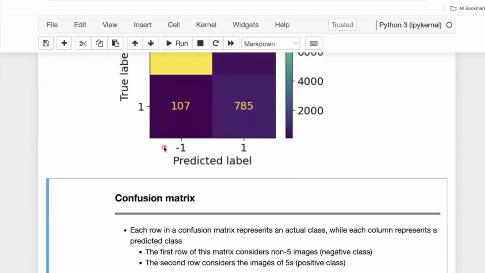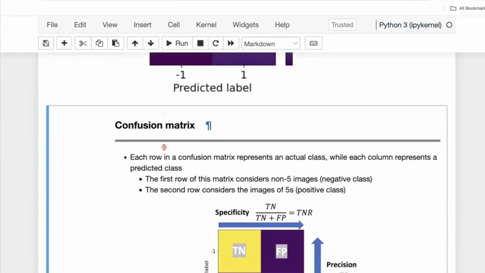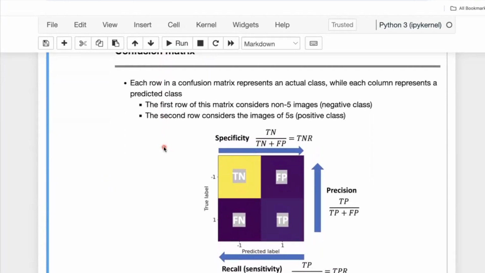So the next thing that we're going to discuss in the second part of this lecture is what type of scores or metrics we can actually extract from this confusion matrix.